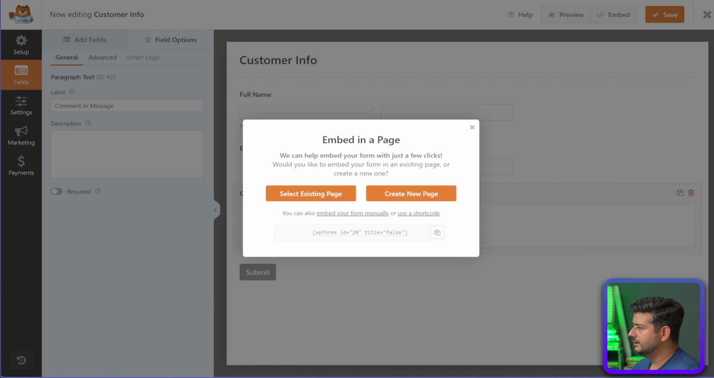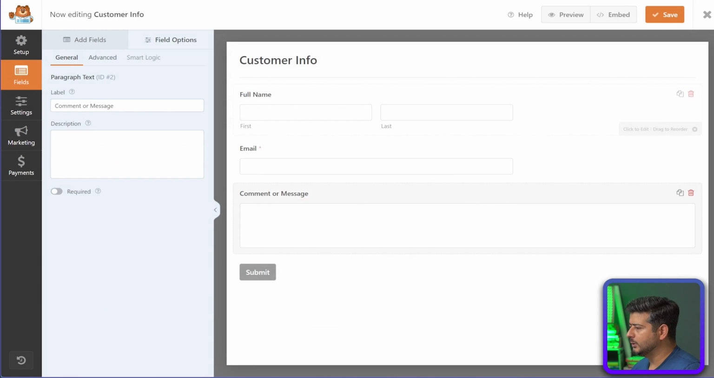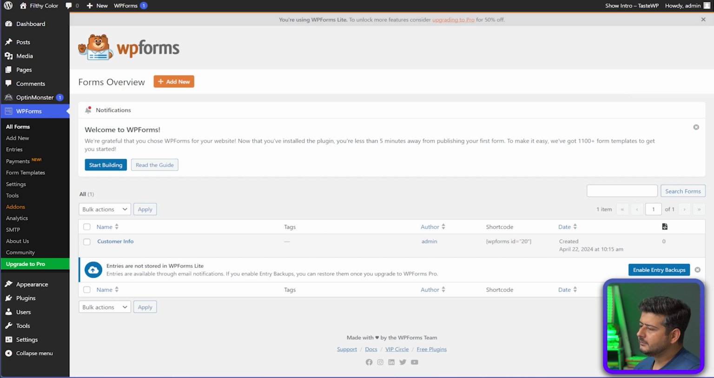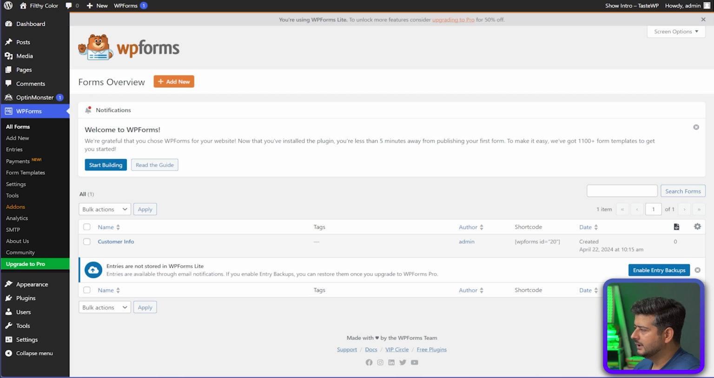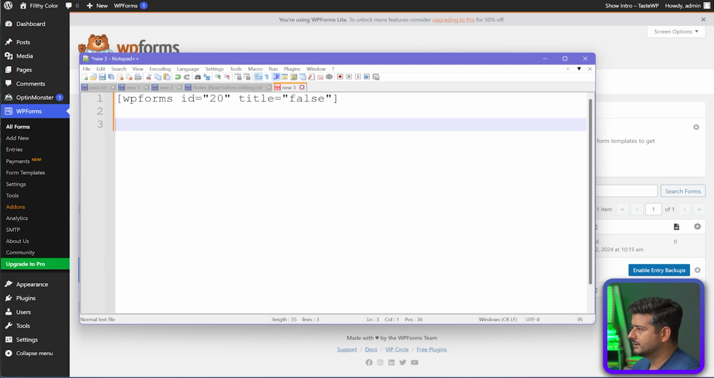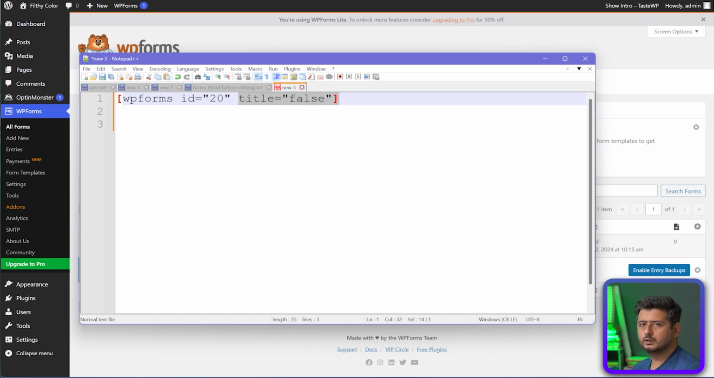Once this shortcode is copied, we are done with WP Forms for now. We'll click the cross icon to exit. This will bring us back to WP Forms. And by the way, you can see the shortcode here as well. You can copy this, but the shortcode we copied also has titles equals false. It doesn't display the title of the form there. So it's much more useful to use this one rather than that one.